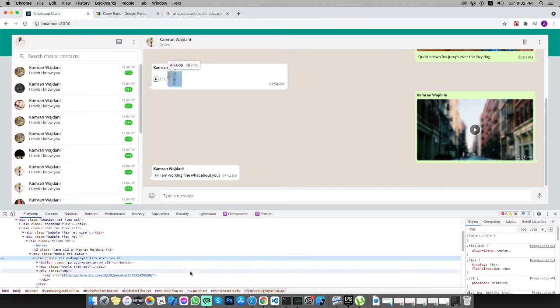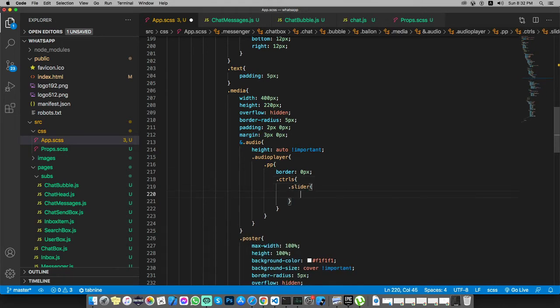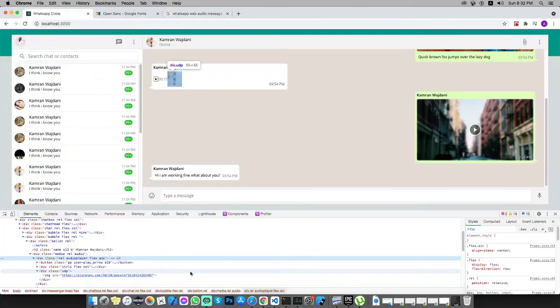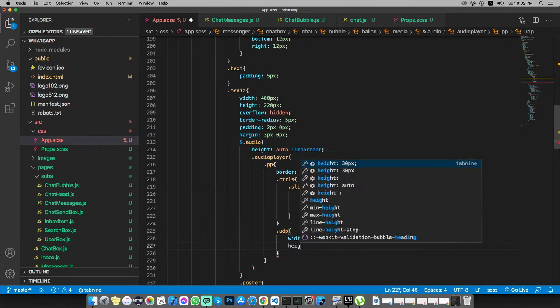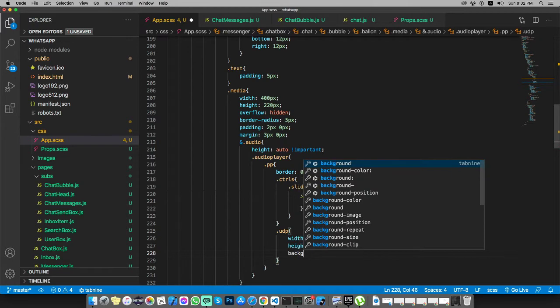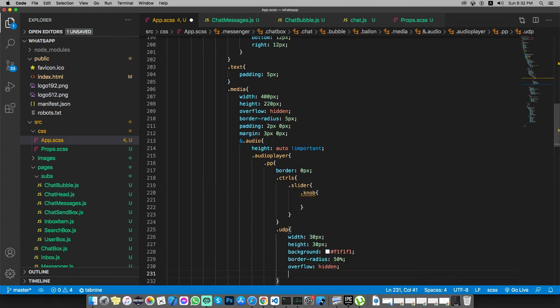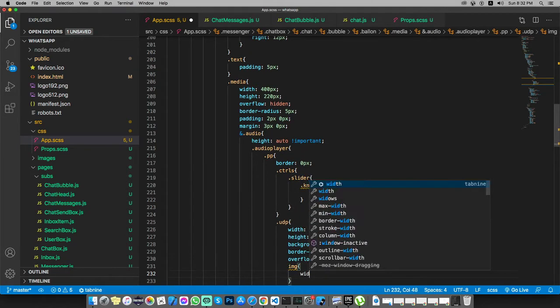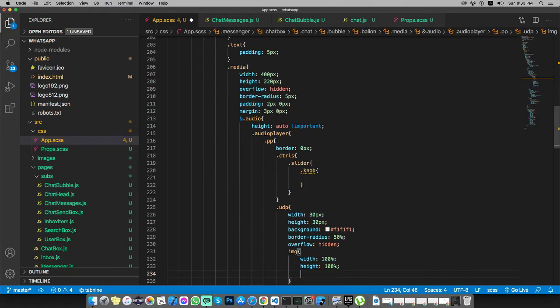We have controls, and inside control we have slider, and inside slider we have knob, and then we have the UDP. We need to add a width of 30 pixels and a height of 30 pixels, and background will be hash f1 f1. Border radius should be 50%, and overflow should be hidden in case we are messed up with the image. And for the image, we will just choose width 100% and height 100%, and save. And let's add a border radius of 50% as well.